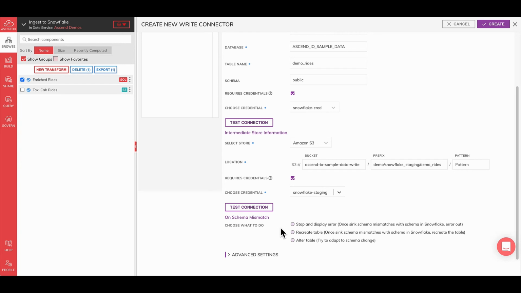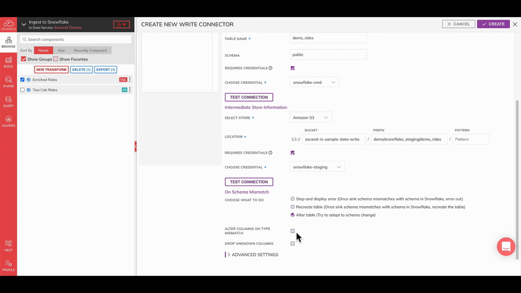And then the last choice that we have here is how to handle schema mismatches, where the table in Snowflake does not quite match the schema that we have in Ascend. Naively, we could stop and display the error, but Ascend also gives us the option to go ahead and adapt to schema changes, including even type mismatches. This allows us to very quickly go to our transforms, add columns, change column types, and have it immediately rematerialized in Snowflake without even having to hit run. We'll go ahead and create that.